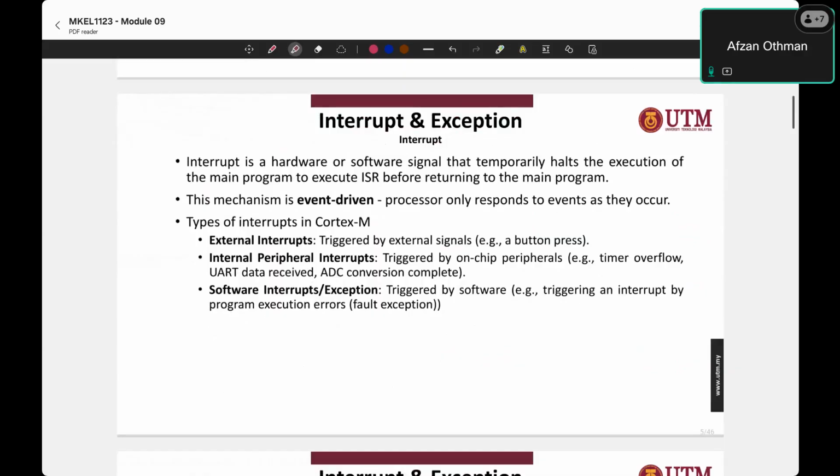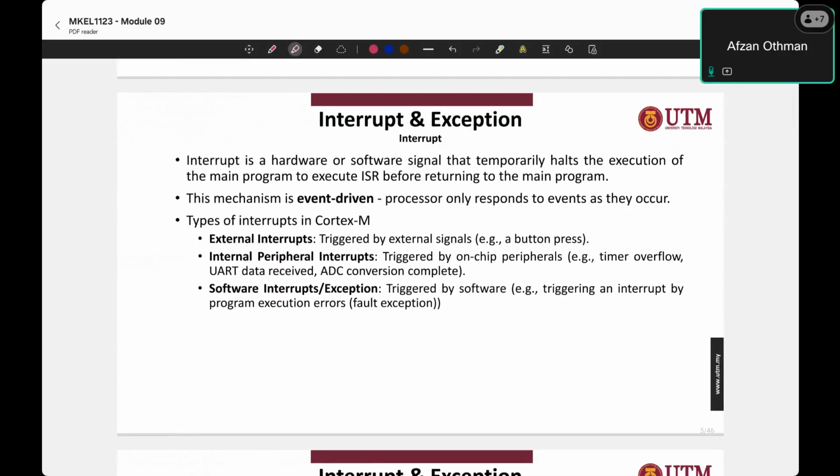Right, so now we're going to look at more details on interrupt and polling. An interrupt is a hardware or software signal that temporarily halts the execution of the main program and executes the ISR. ISR means interrupt service routine, which is the program that needs to be executed by the CPU whenever the interrupt is triggered, before returning to the main program. This mechanism is event driven, which means the processor only responds to events as they occur.